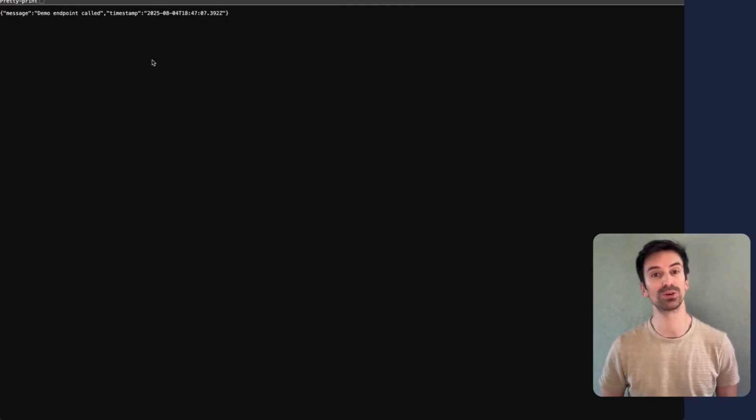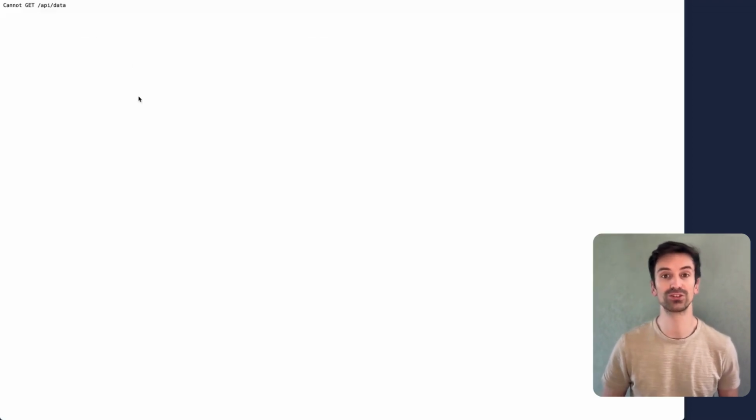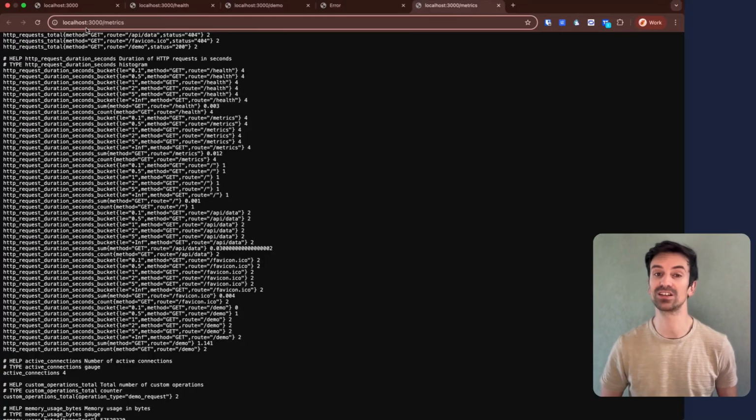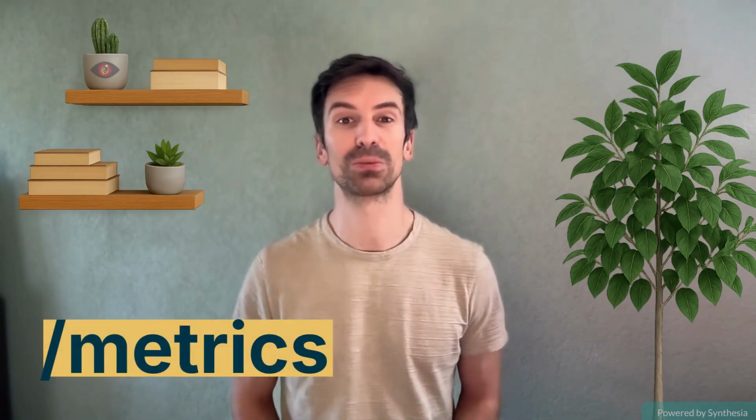The /demo endpoint is just a simple dummy API returning a JSON response. The /api/data route isn't implemented yet. The /metrics endpoint is the key one. It's what Prometheus will scrape, and some of the metrics there update automatically as traffic comes in. To understand how this works, let's examine the output of the /metrics endpoint.